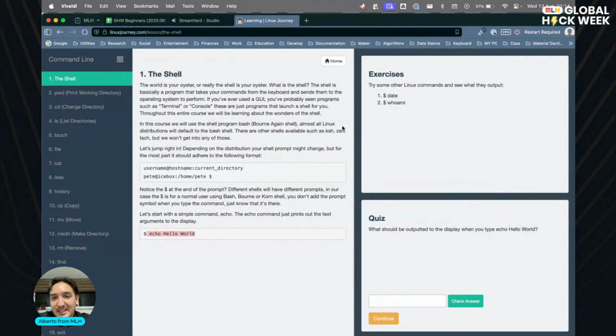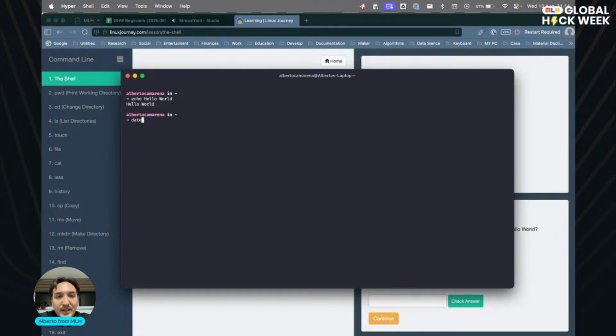The exercise is to try some other commands to see the output. There is the command date, for example. Today it's Wednesday, August 13. For me, it's 9:14, almost 9:15 CST. What time is it for you?